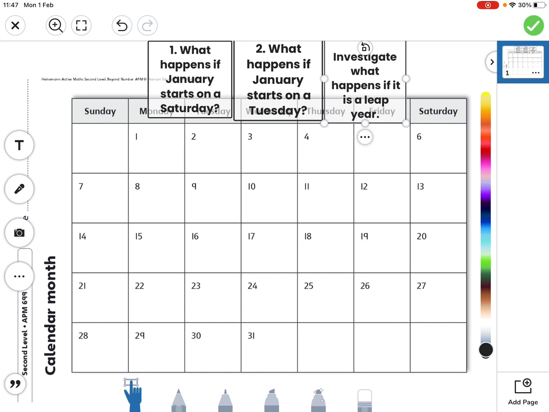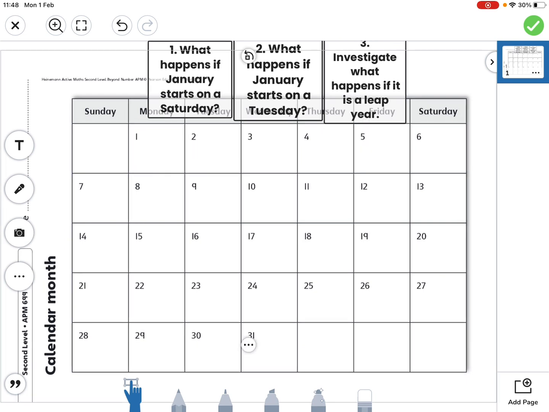Then you're going to investigate what happens if January starts on a Tuesday. So the 1st is on a Tuesday. And after that, I want you to investigate what happens to all the different months if it is a leap year. Okay? Boys and girls, all of this needs to be done in your remote learning jotter. You need to send a picture to me and I will mark it. Off you go.